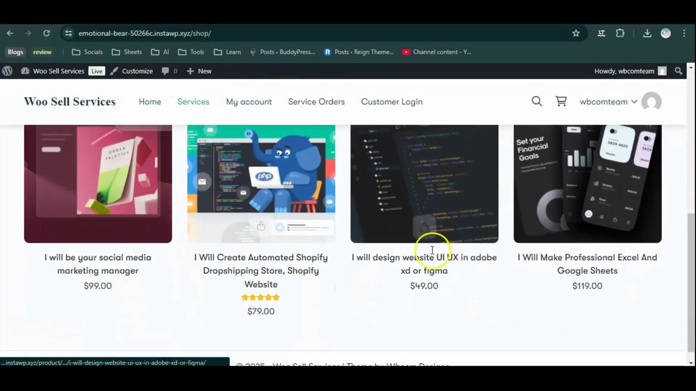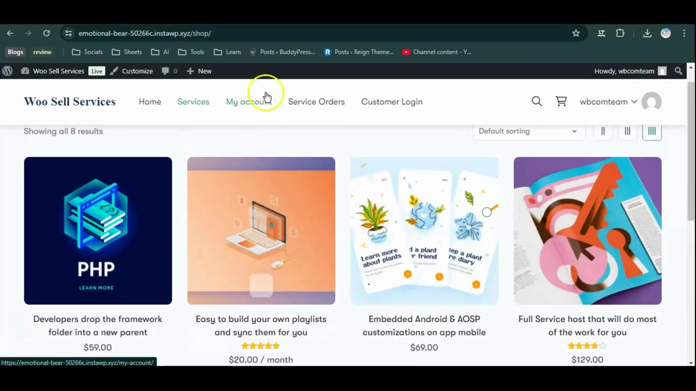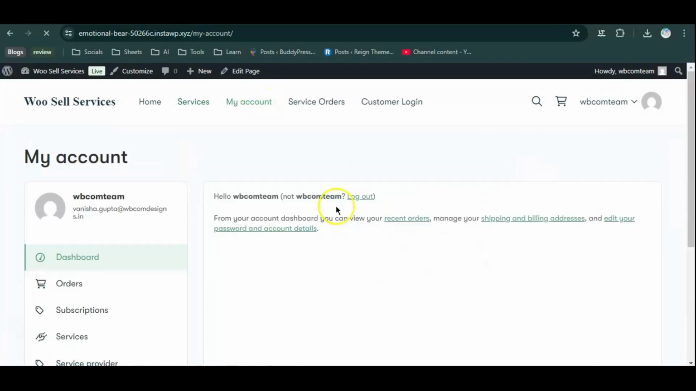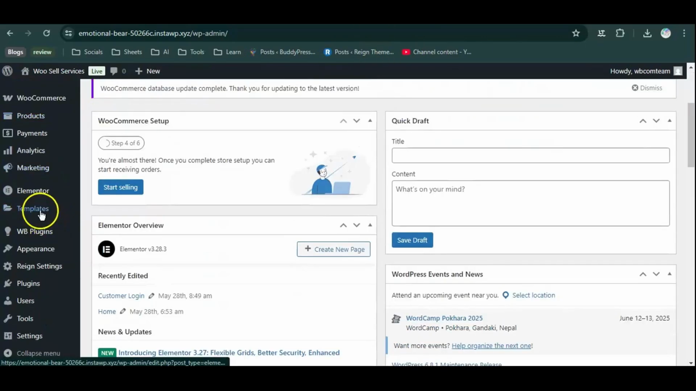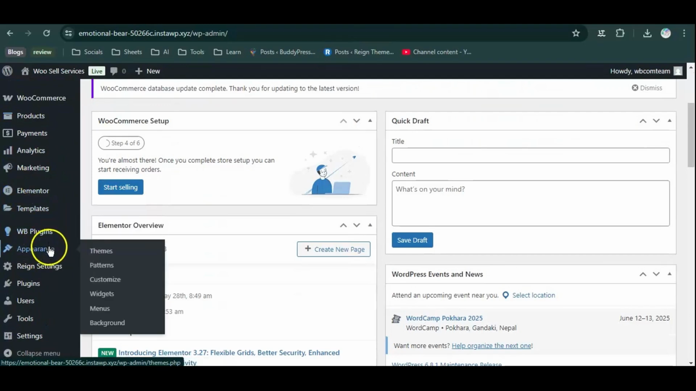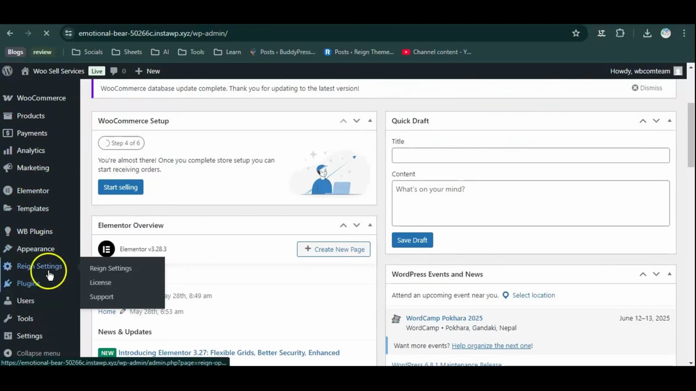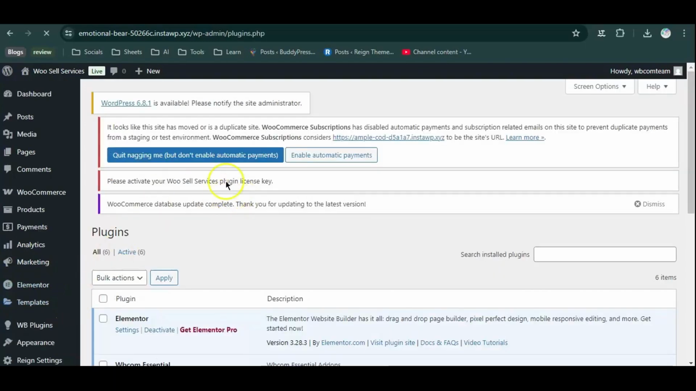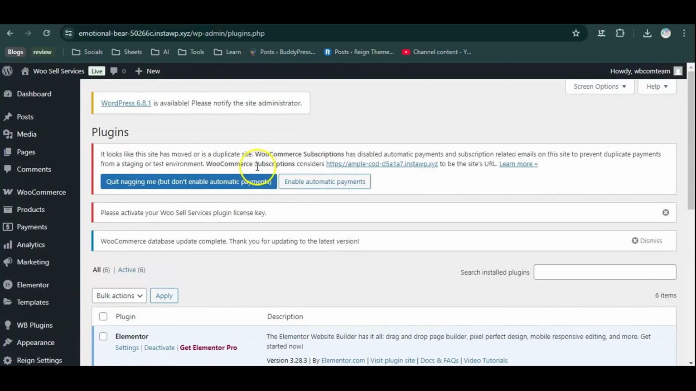Under services we have a few services already listed. Then account details are also there. So I am right now the vendor. Okay, so going back to the dashboard, I will see the plugins that are installed on the site. Okay, so we actually don't need to set up these. I won't be setting up my payment.